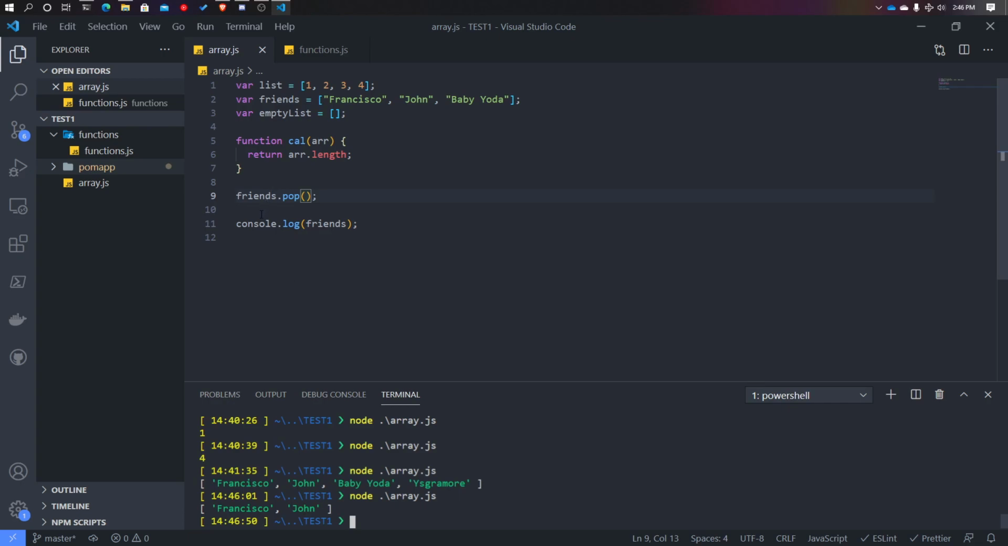So essentially what pop did is just return a value, and if I run it again, it just returned a value that was popped out. Okay, so pop removes the last element of the array. So it removed Baby Yoda.